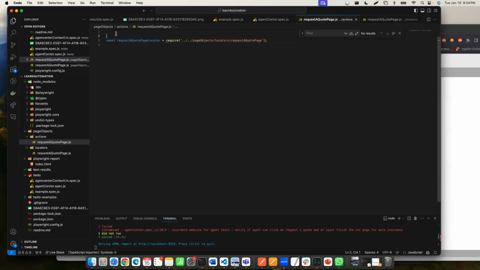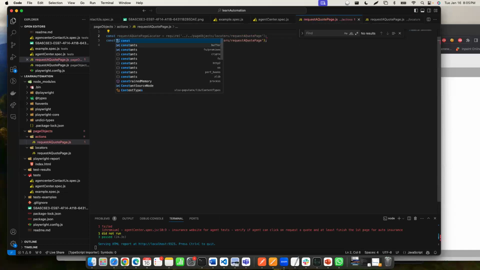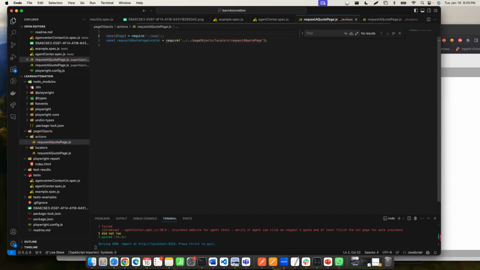The second thing, we still need the page, because again, page is global from Playwright, so you're going to have to say page here. So to be able to use page, I'm going to say equal to require, and it's coming from Playwright, so we don't have to look for a location, and that's it. Page means this, and that's it.